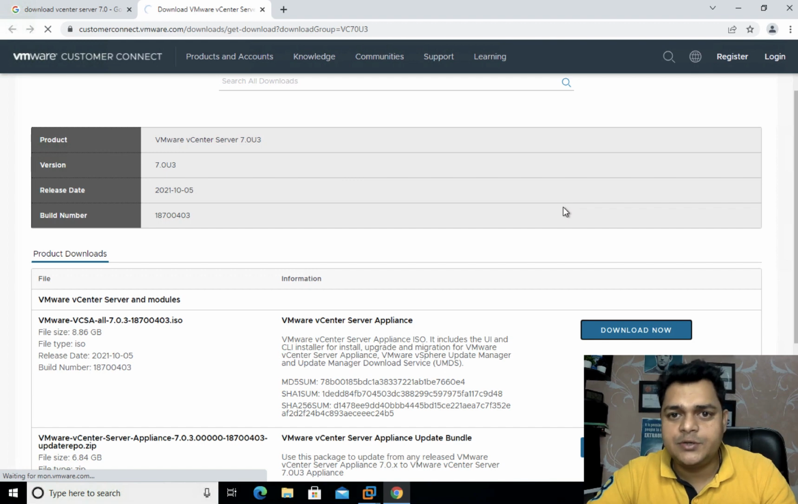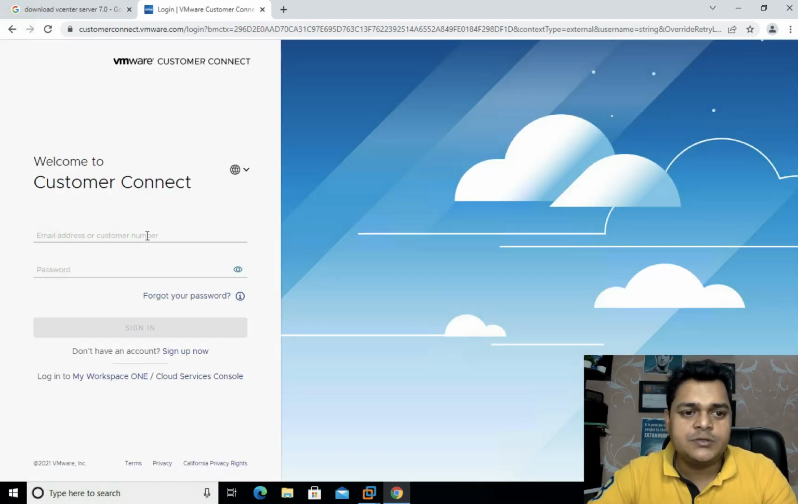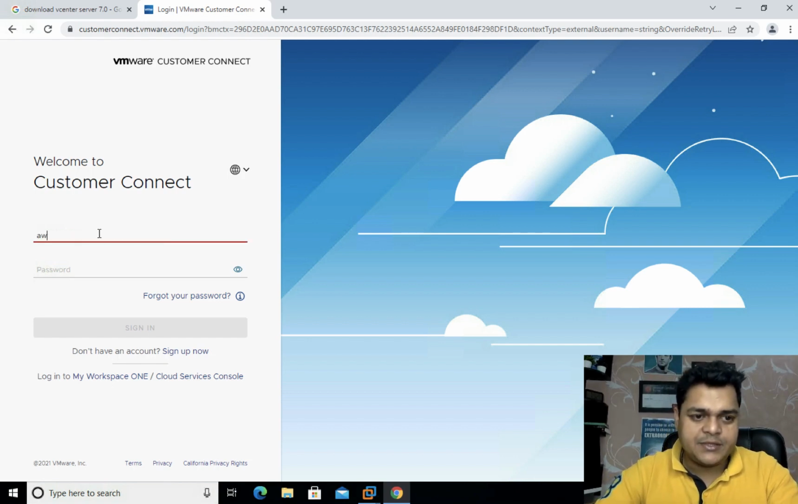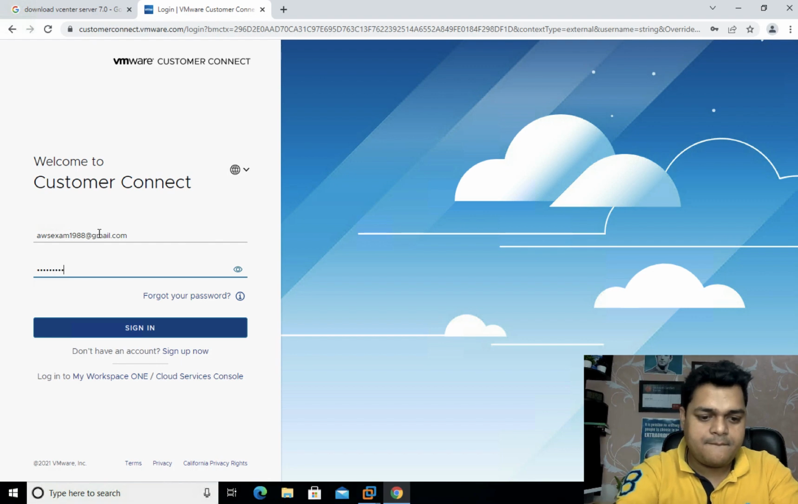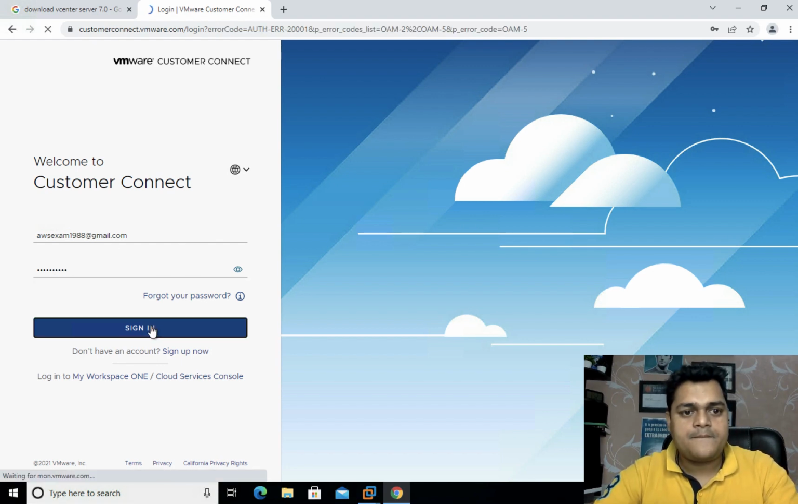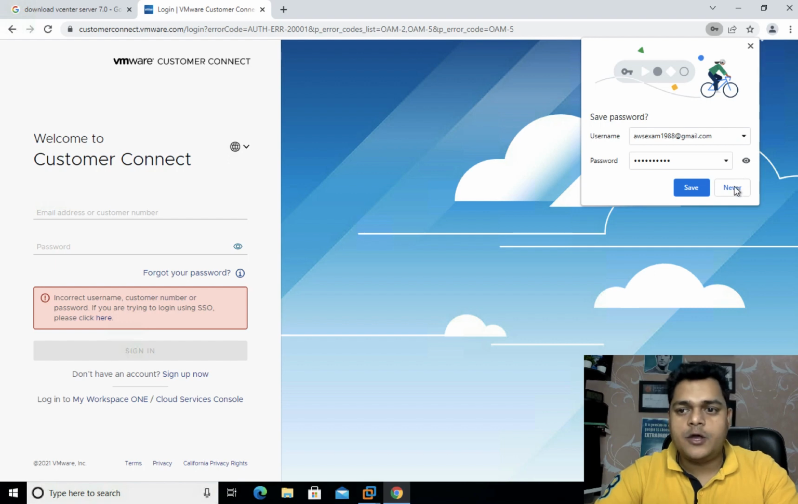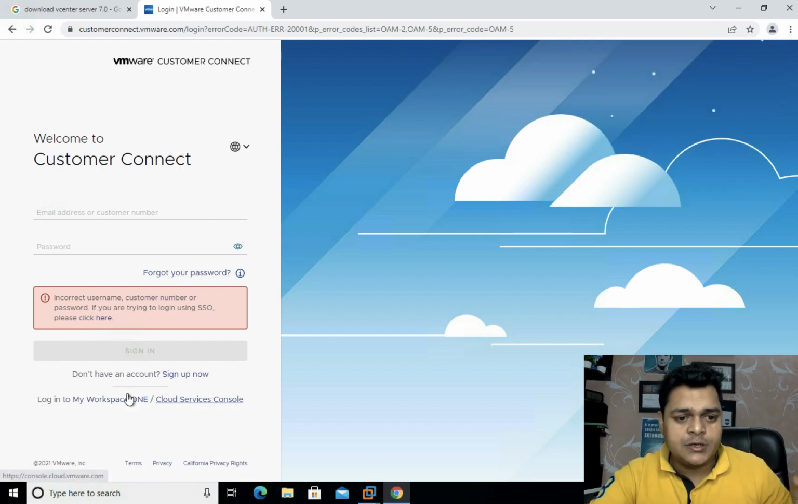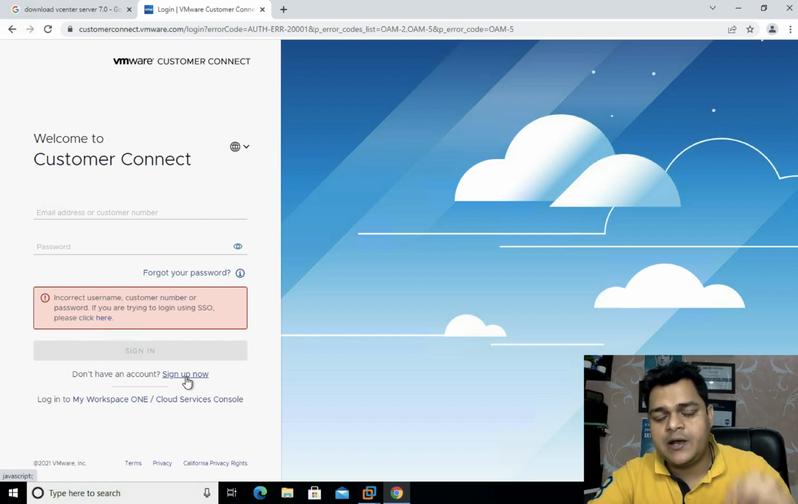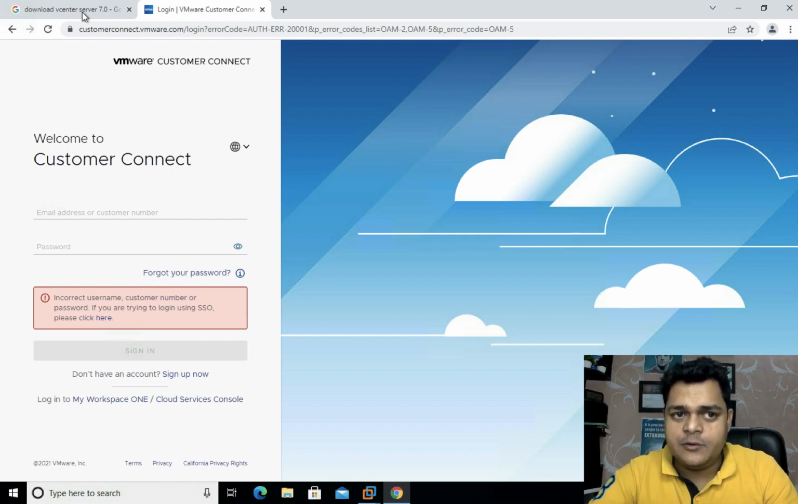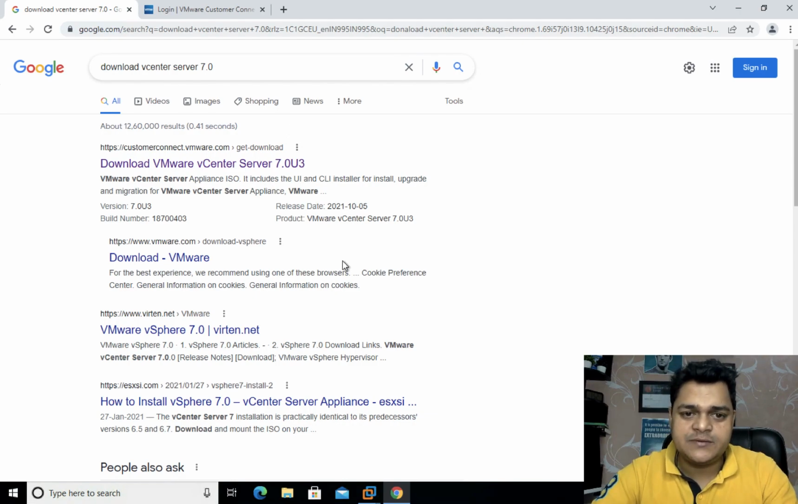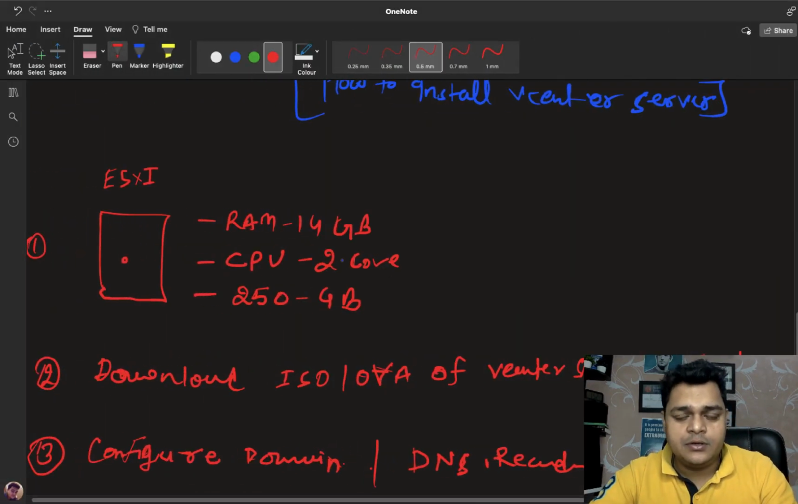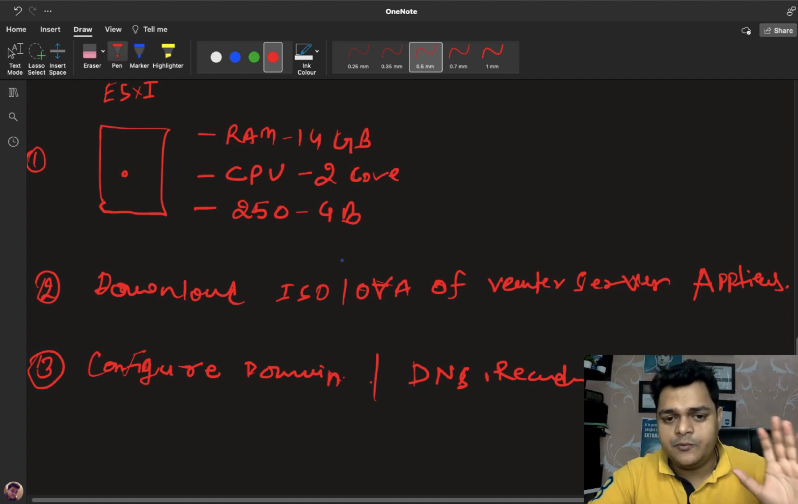So just need to download it. It asks you for the registration ID, so if you don't have an ID, you must sign up. Like I created my ID. Let me check. Okay, so if you don't have an ID, you just need to click here and sign up yourself using your Gmail account, and you need to create your ID, and you are able to download any tools related to the vCenter server. So these are all the prerequisites that you need to keep in mind before you start installation.